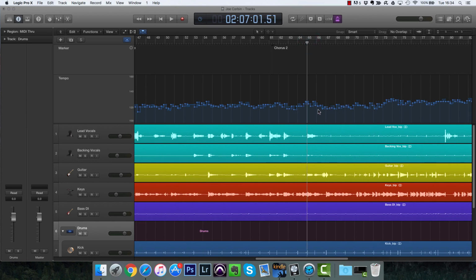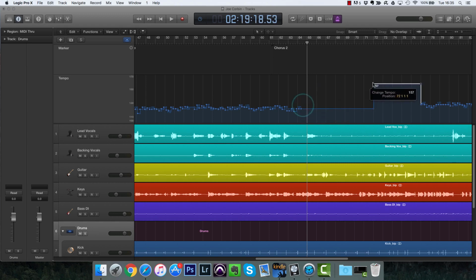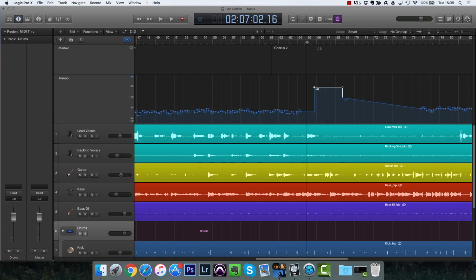So first of all, you can move these with your mouse, and you can click them to move them, and you can click and drag to change things like so. And you can see it looks like it's changing the audio, but it's not changing the audio at all. What it's actually doing is changing the ruler. So because the ruler's changing, it's going to start playing quicker. Let's see.